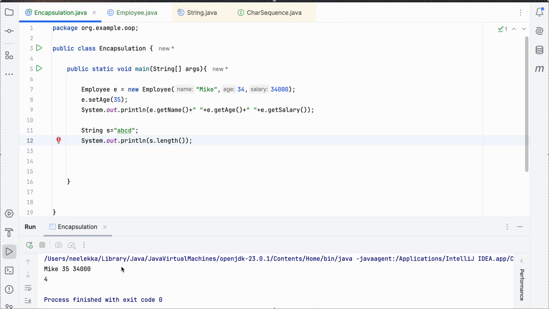So this is what encapsulation is, and it is a very important concept.